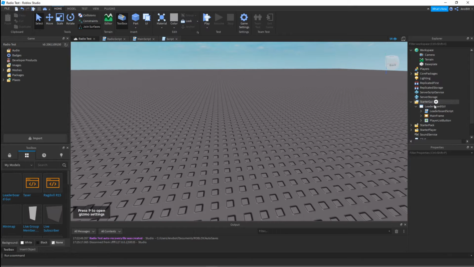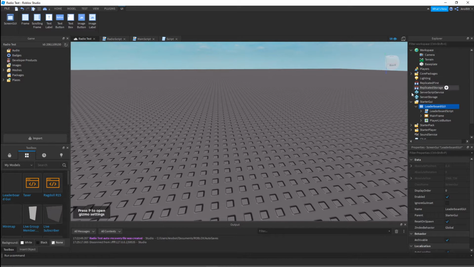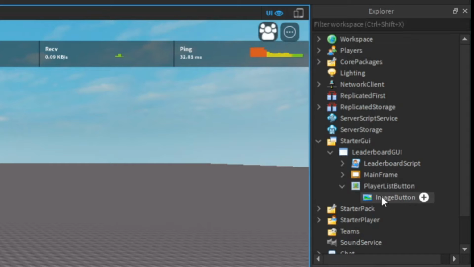So as you can see, this is the leaderboard GUI. You cannot really see it right now because I already moved some positioning stuff. As you can see, we got the script, which we're going to talk about later. But first, this one right here is the player list button, and this is the image button right inside it. The player list button is an image frame, thanks to Roundify, I'll put this plugin in the link description. And the image button is this picture right here. It's very specific, and it's also a cool picture to use, so I will include that one.